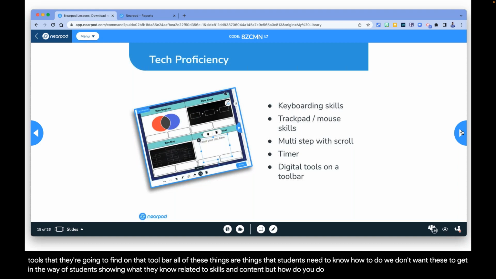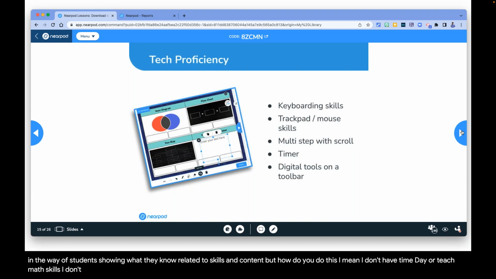But how do you do this? I mean, I don't have time to stop and teach keyboarding skills every day or teach mouse skills. I don't even know how to do that. Well, the way to do this is to just embed it in what you do. And that's where Nearpod can help you.